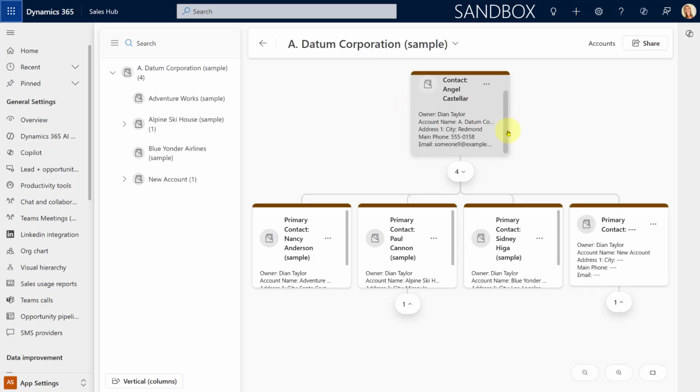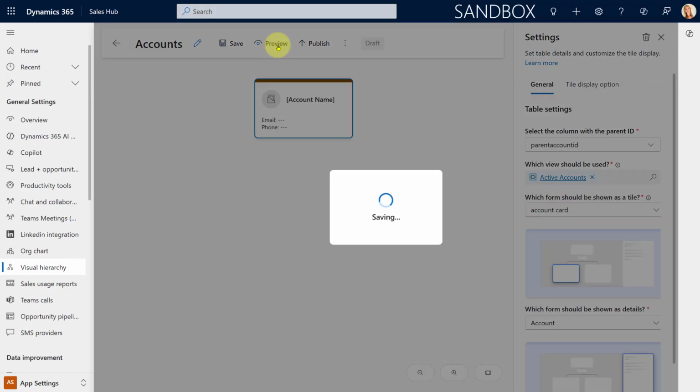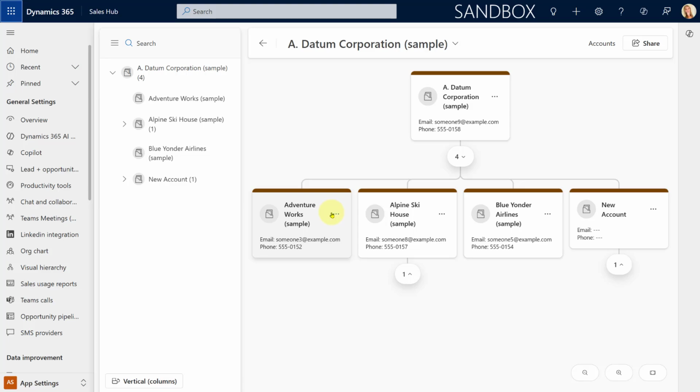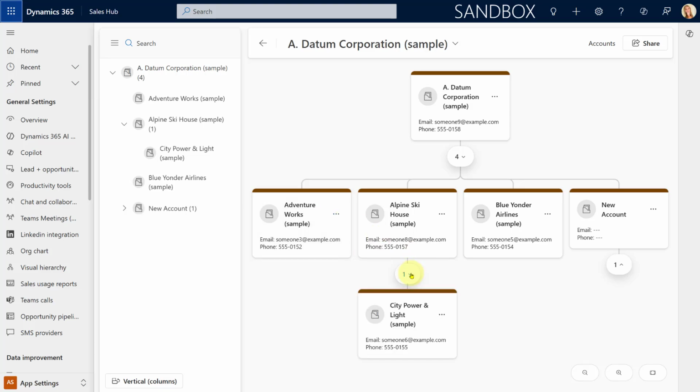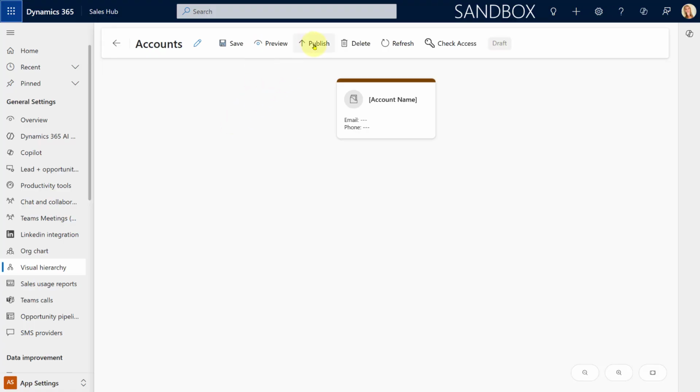So here you can kind of see what that looks like, right? Here we have the primary contact, who is Angel. I have an owner, account name, etc. Now, if I want to make changes, since I just saved this, I didn't publish it, I can do that. So let's go ahead and now use the account card instead. Again, let's do that preview. This is going to look a little bit different, right? I kind of like the way that this looks, right? I can also click on here and see additional child accounts that are tied to these accounts above there. And once this actually looks good, I can go ahead and publish.